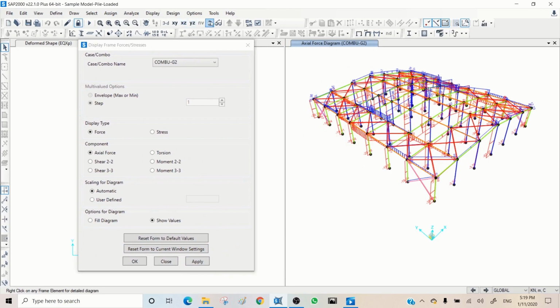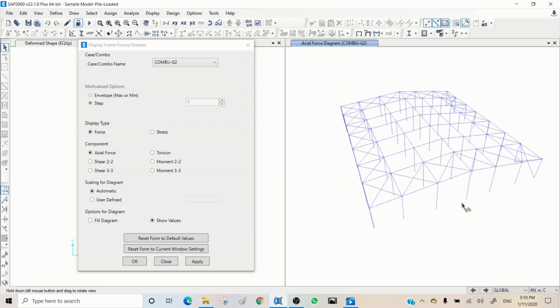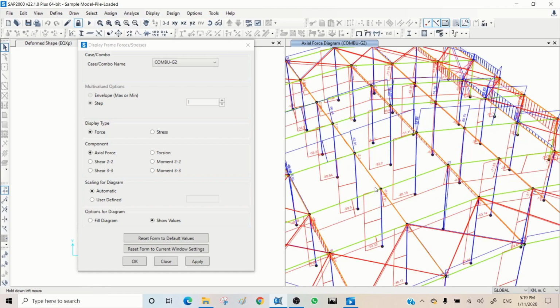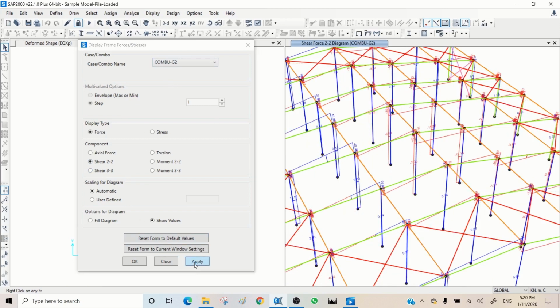So if I rotate it a little bit, and go closer, you can see the numbers here clearly, and also on other elements. You can do the same, for example, for shear. If you come here, you can see the shear.